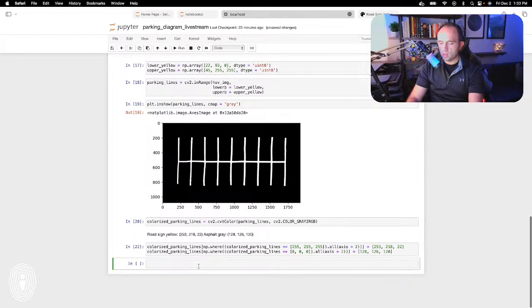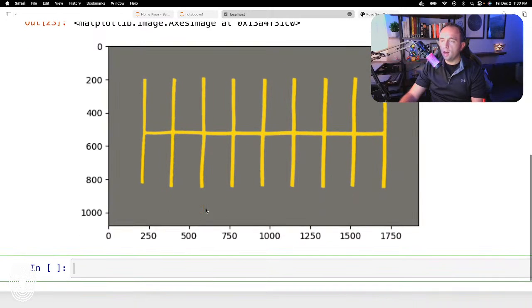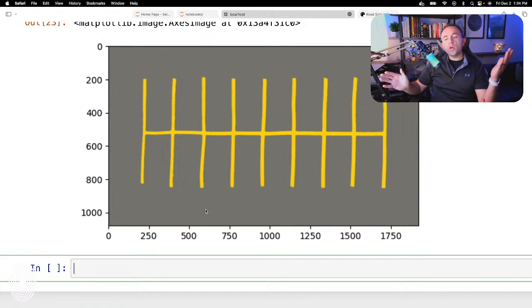So let's go ahead and view this. plt.imshow colorized parking lines, and you can see there we go. That is our same parking lot that we see here in a binary. And when I say binary, I mean there's only 2 colors represented here. There is just gray or just yellow. So step 1 done. And honestly, that was the easier part, because the yellow is very defined.